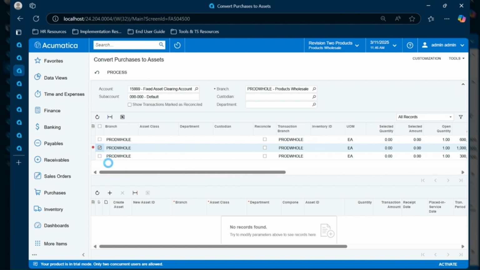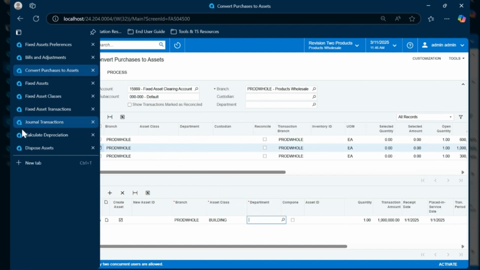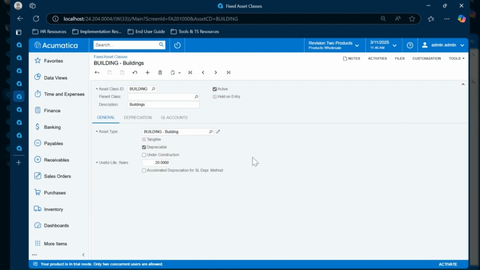You need to select one of those and add a new line in the bottom portion of the grid. A new asset is going to be created from this, but no new asset ID is necessary because I have auto numbering enabled. We will, however, have to define the asset class. I'm going to select the building asset class, and then I'm going to navigate to that class itself so I can show you which of these values are going to be defaulted.